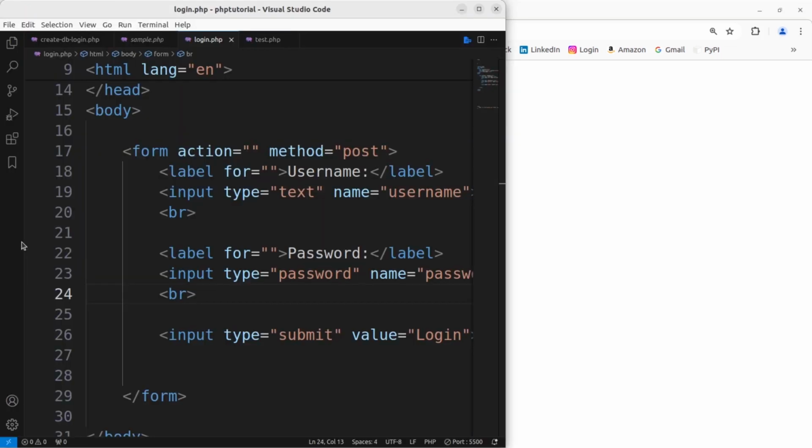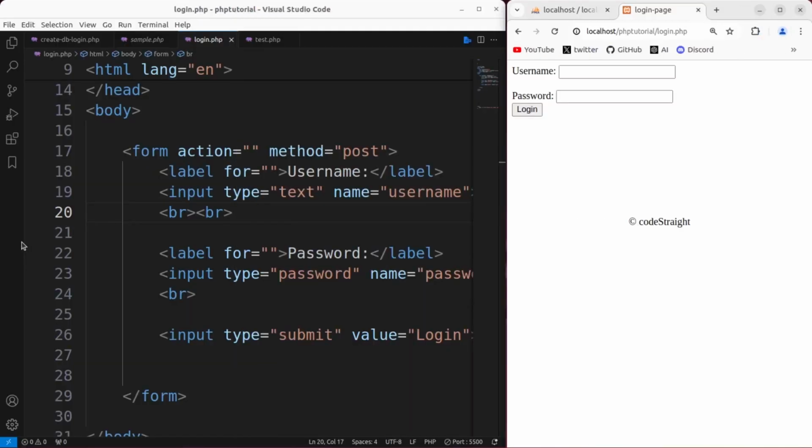Let me add in here after the username another line break. So I'm gonna resize the browser. Now that's a very basic form.